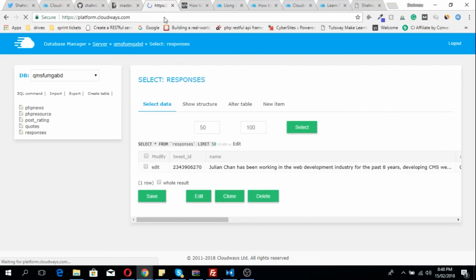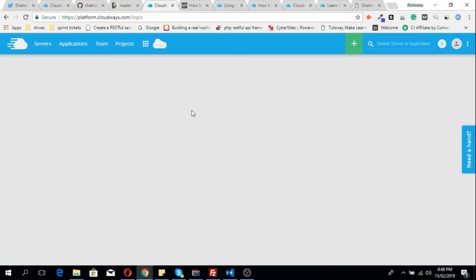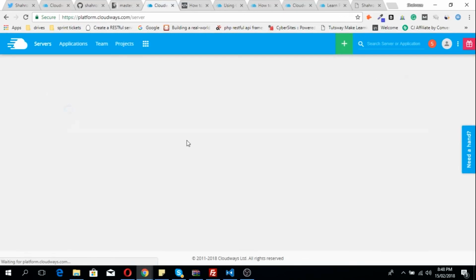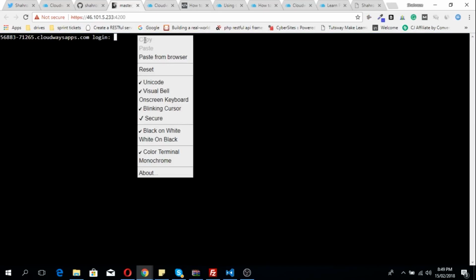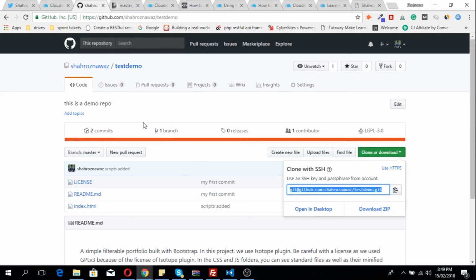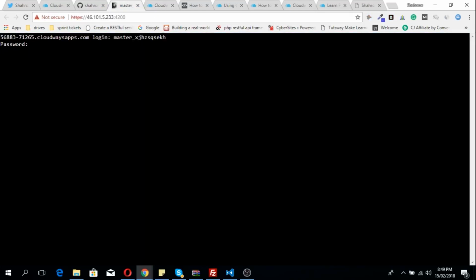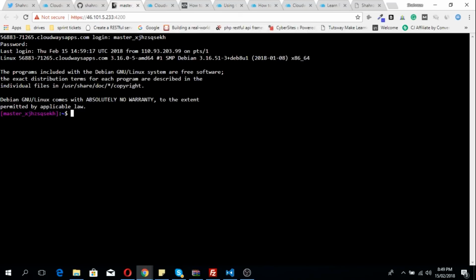I want to show you the complete process of GitHub deployment. So I need the master credential access to again log into the SSH terminal because the session has expired. Let me copy the master credentials and put the username here, enter, and then copy the password and move to the application.